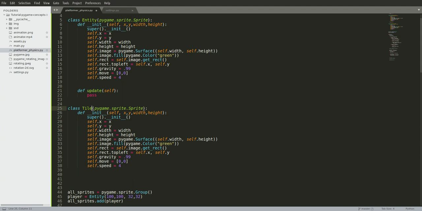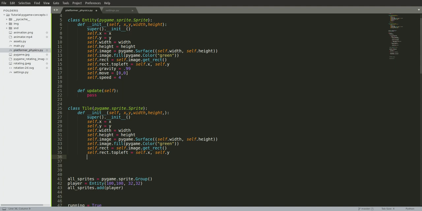Also same self x and y for coordinates, width and height for the size, and also you can add the image here, or you can even add the optional parameter here, but we are not going to do it. Everything else is the same. We can keep the gravity. Maybe in some part of the game you want to, for example, push a tile and make it fall, but it's beyond the purpose of this tutorial. So we don't need the speed, we don't need the movement, and we don't need the gravity. And the rest of the code can stay.